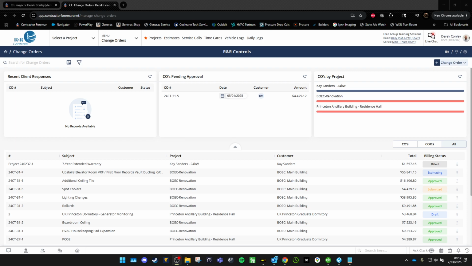All right, let's get into it. This is your change order dashboard. Just like every other dashboard, it has its own widgets. This one only has three. This has a recent client response widget, which, if you were to submit a change order through this system, when they respond, you would see it here.